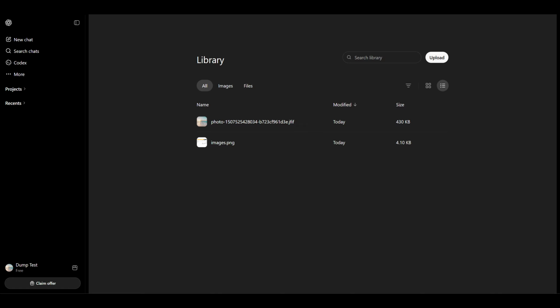That's all there is to it. Left sidebar, More, Library, then either drag and drop your file or click Upload and choose it.